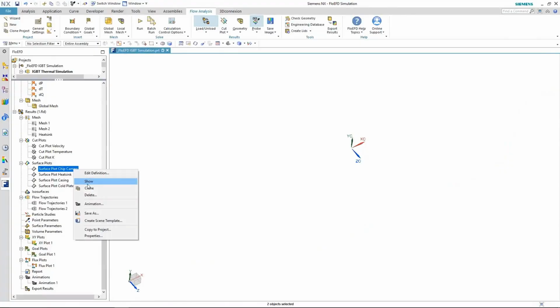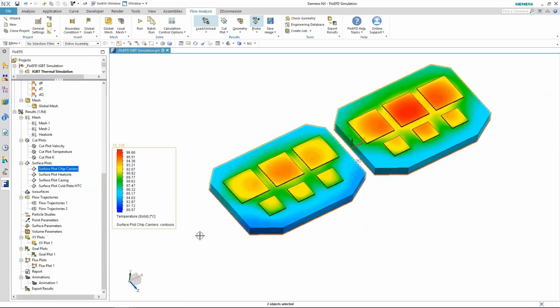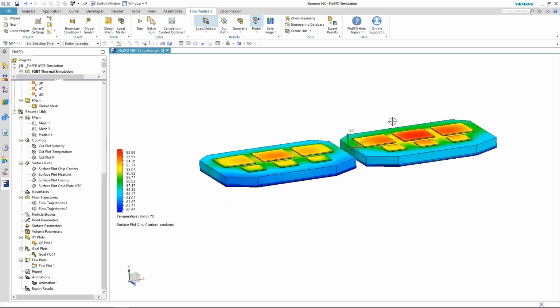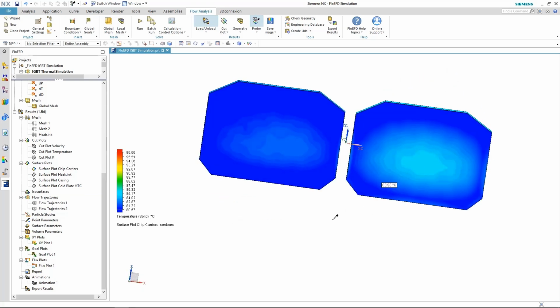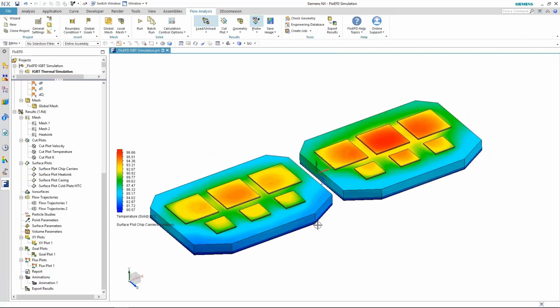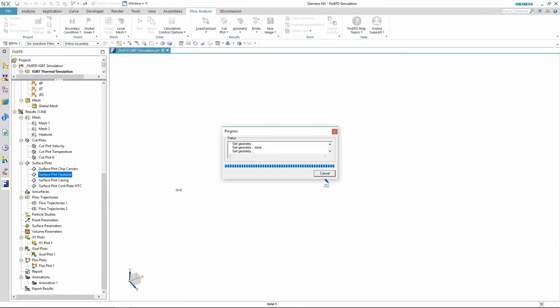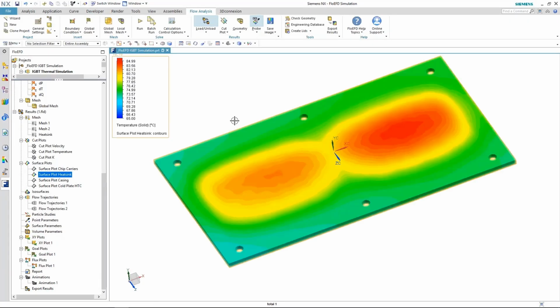Surface plots can be used to look at temperature variations. We can see the chip carrier temperature with the hottest region on the silicon dies. If we color the heatsink, we can see the cooler region in contact with the water.